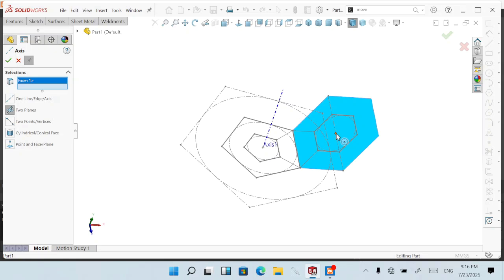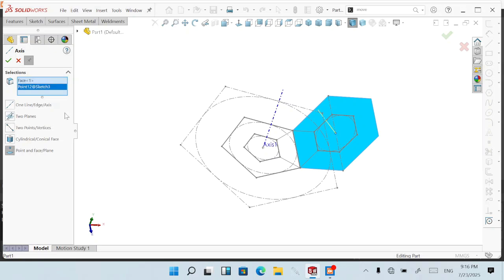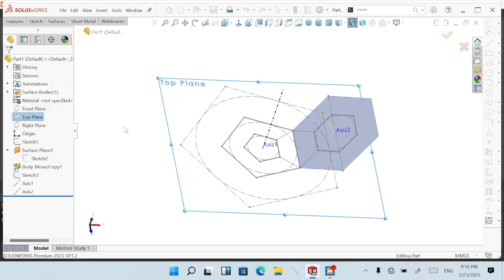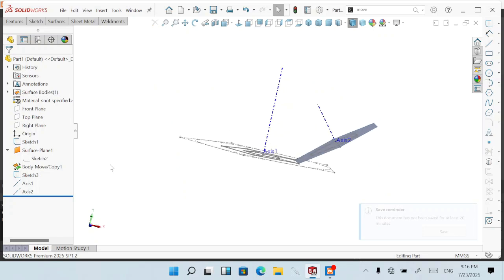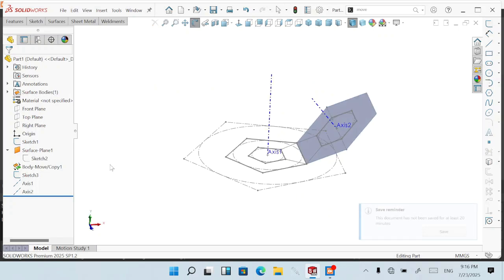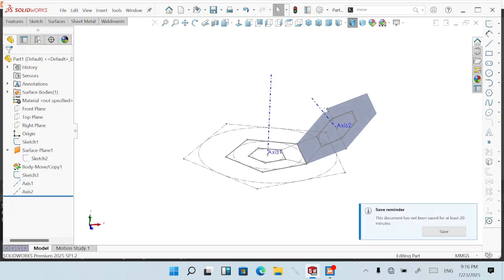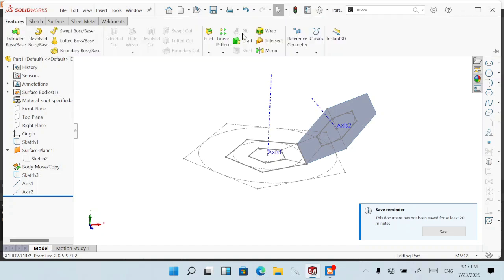and then select the center of the polygon. We have another axis coming out from there. So OK. So you can now close this. So we have these two axes. Now we want to create points at the point of intersection of these two axes. Go back to features and then reference geometry, select point.